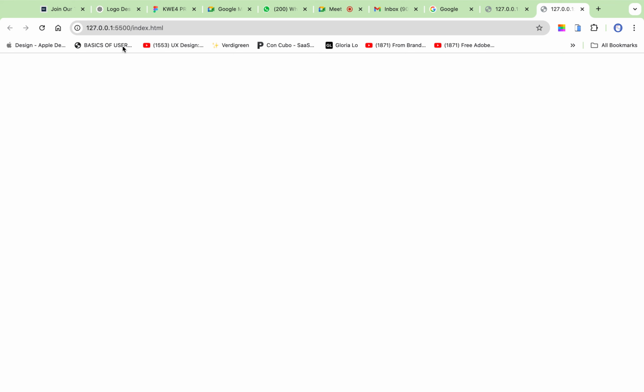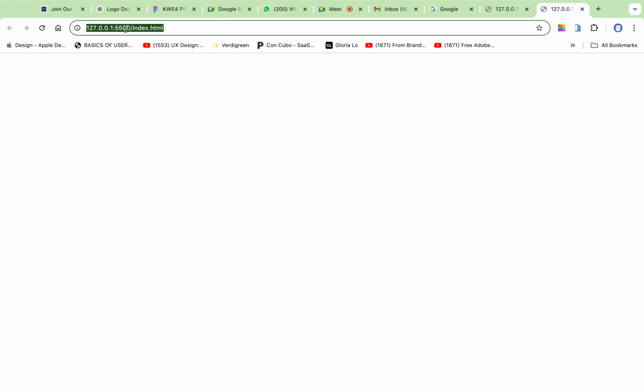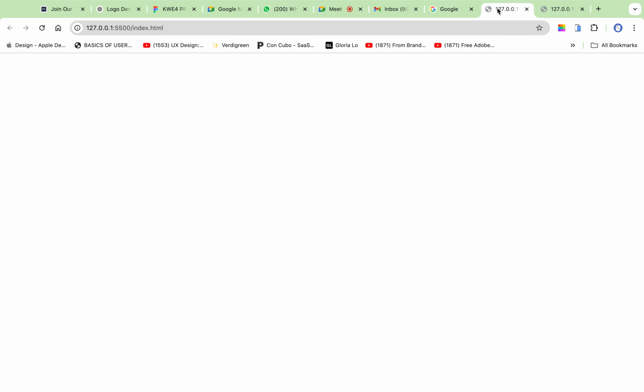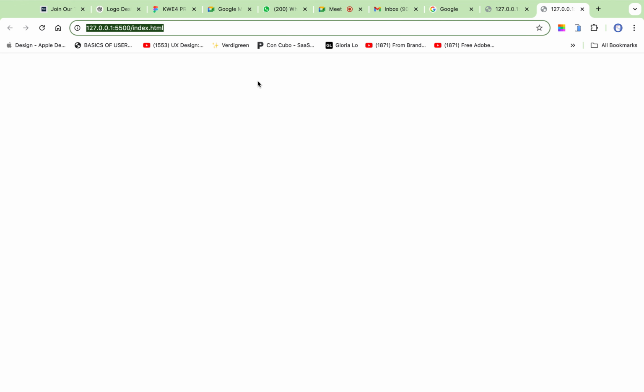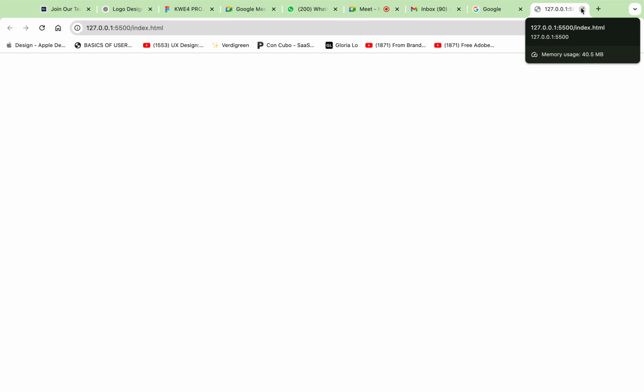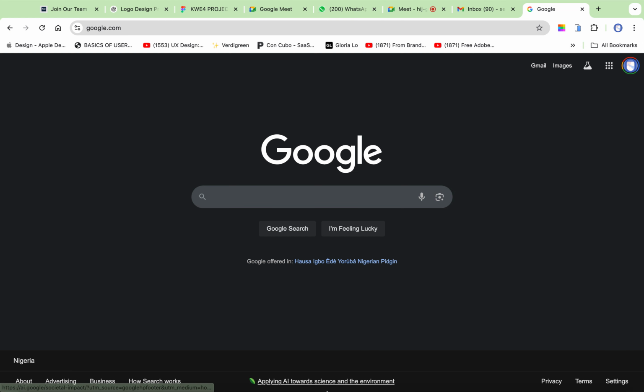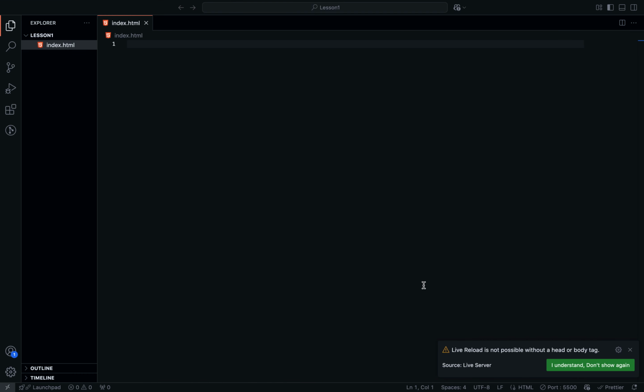Nothing is showing, but if you check the URL, you can see this code and you can see slash index.html. That's the file we created. This was the first one I did when I hit Go Live. This is the second one I just did now. So since nothing is there, we can close it, close this also, and then go back to our VS Code.